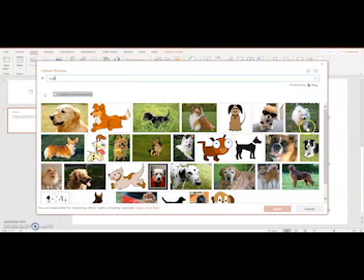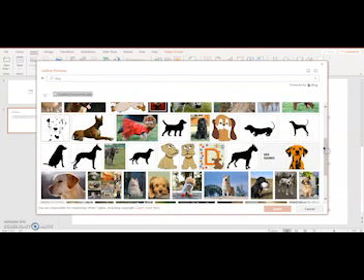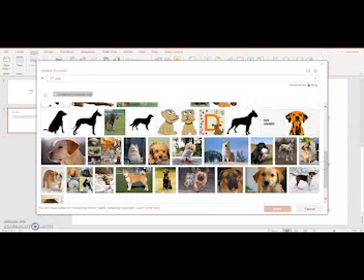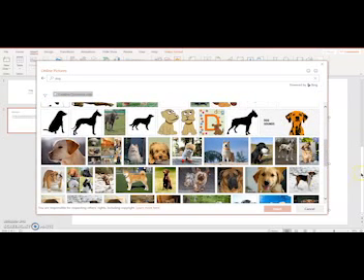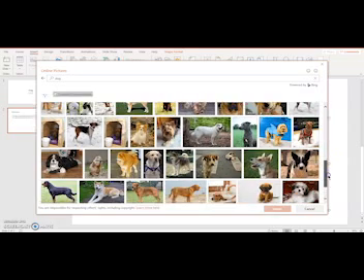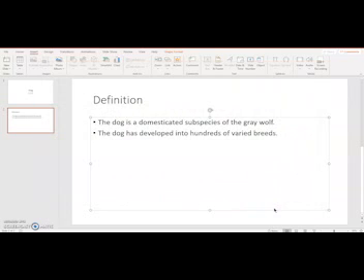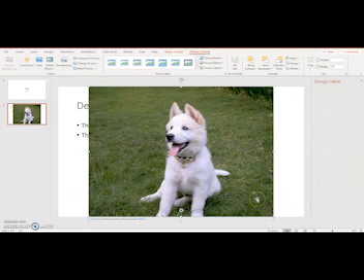And then as you use your scroll bar and scroll down, the computer will generate additional pictures of the dog for you. And you can choose anyone that you select. Alrighty. I'm going to choose this guy here. So once you click on it, you can go in and hit insert, and the picture will pop in.